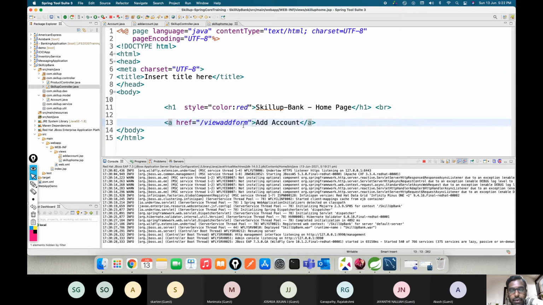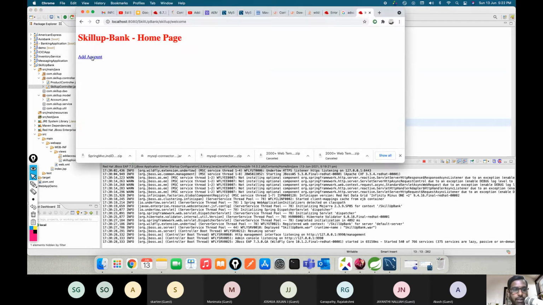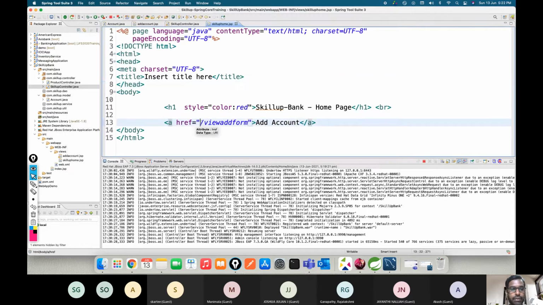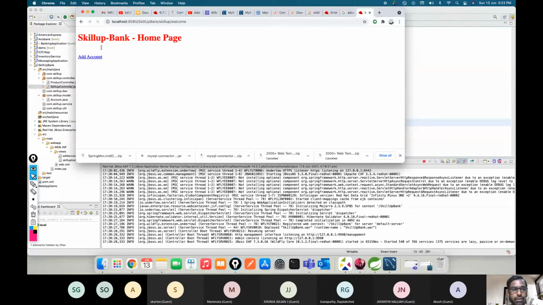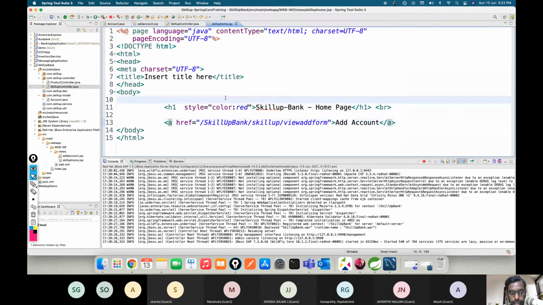Just now I added this view add form, but we have to see if this link works fine. It doesn't seem to be working correctly because it starts with localhost 8080. So what we have to do is give all the way information: skill up bank slash, and the controller level endpoint we gave, which is skill up. So I'm giving the complete path level information. Let's refresh. I don't want to restart it this time. Okay, I guess it should be reflected.